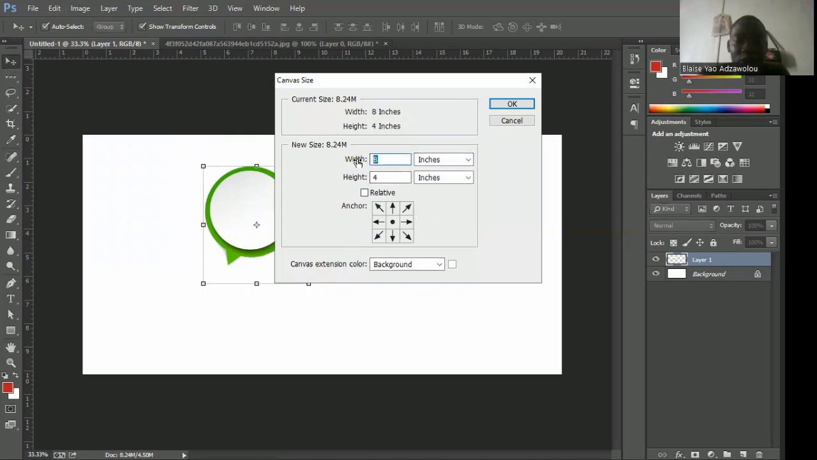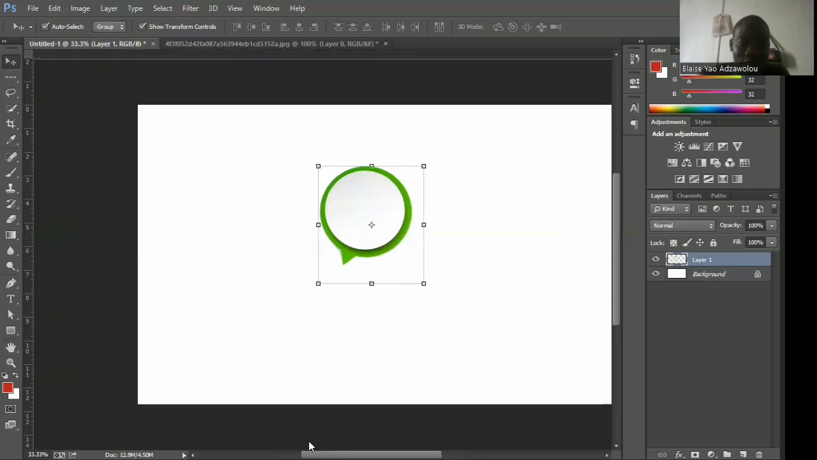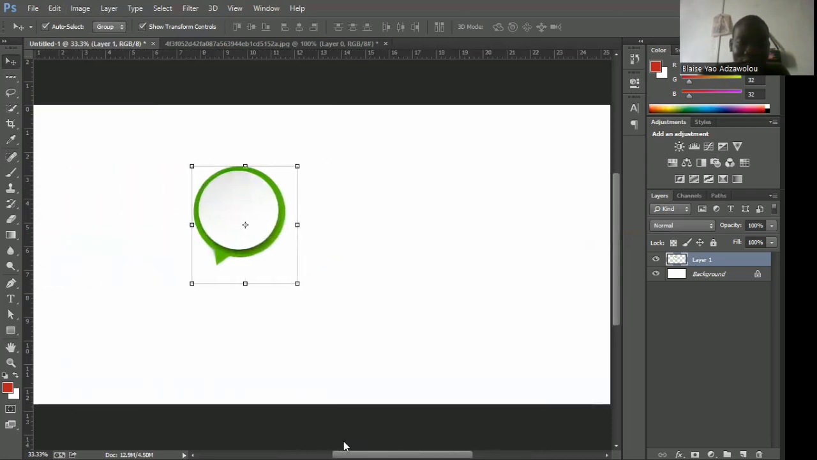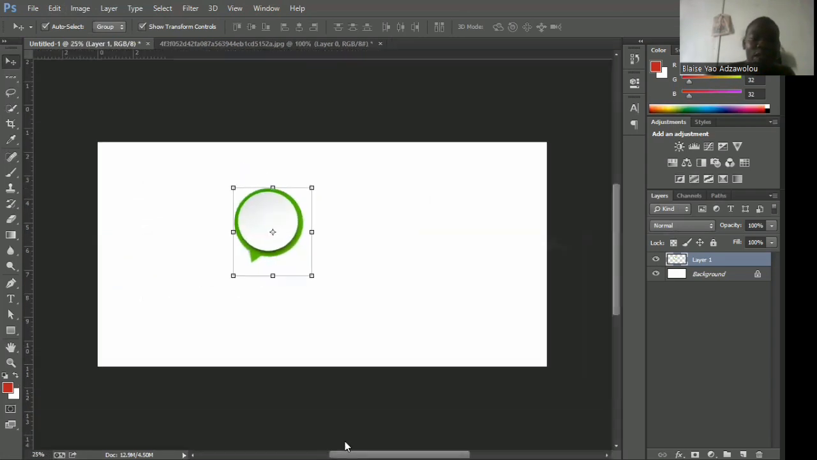I would like to increase this to 10, then increase this to 5. I want to have a pure rectangular shape. So once I click on OK, they will tell me my size has been increased. So you realize that it has increased. And this is it. My workspace is no longer 8 by 4 inches, but rather 10 by 5 inches. So this is how we change the workspace rather than using the crop tool here, which is not even needed.